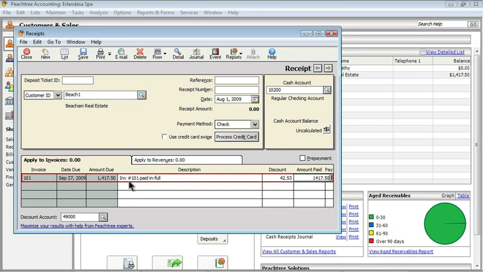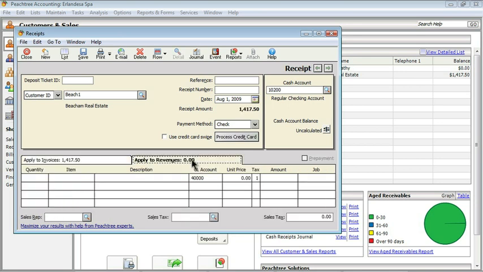All right, so there's the first part. Now let's click on the Apply to Revenues tab, and let's do the other side of this transaction. We have a quantity of 1. We don't have an item that was purchased, so we'll skip over that, and we do want to put in a description.